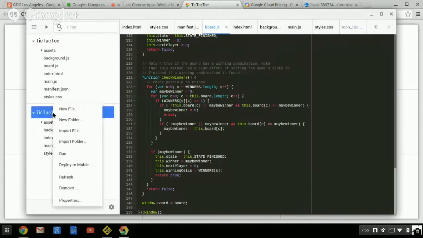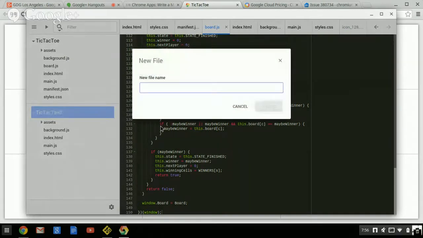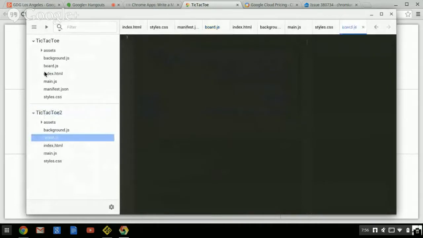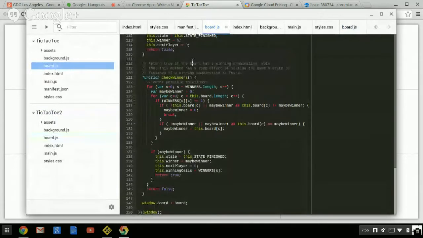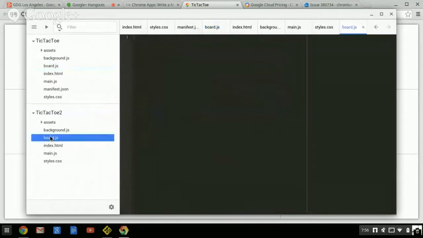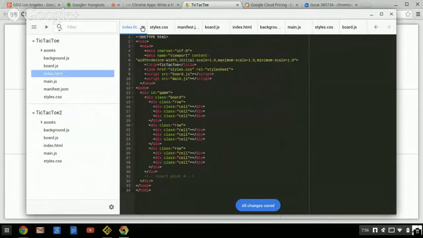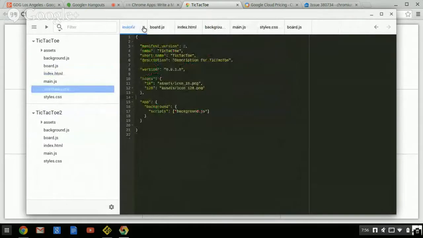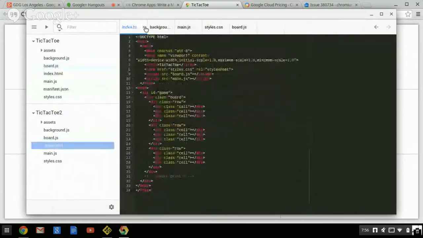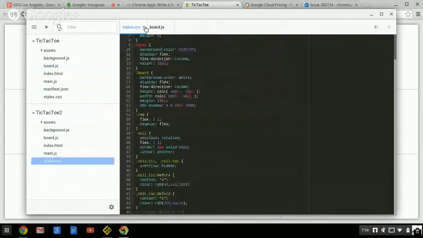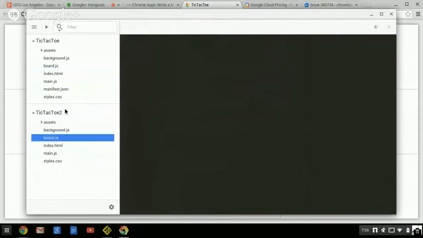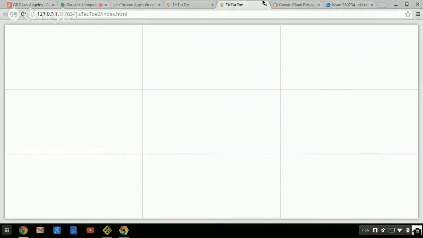Let me go ahead and create my board.js. Okay, so I think that's everything. You can import it too. Yeah, I was purposely not doing that, so I didn't import the problem again. Okay. We cut and paste. All right, there we go.